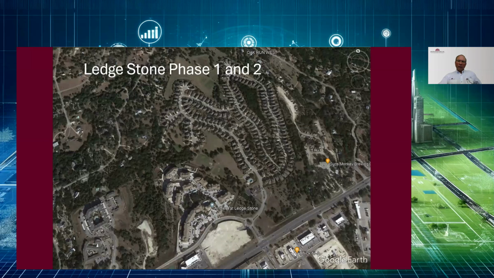Let's take a look at some a little bit larger as we move on up. This is a project we call Ledgestone. I just left the title in there. It's a nice name for it. And phases 1 and 2 of this thing.